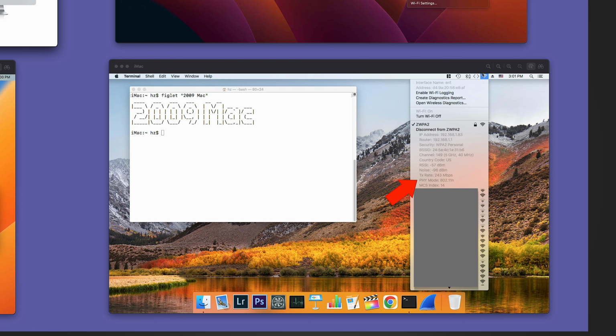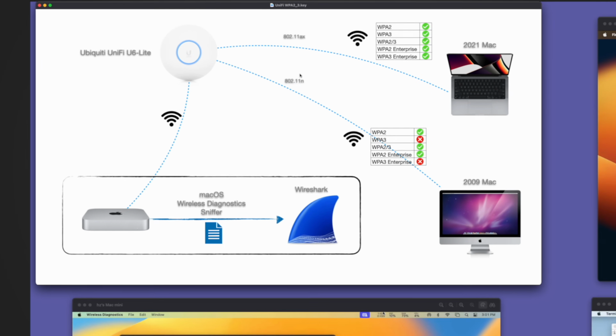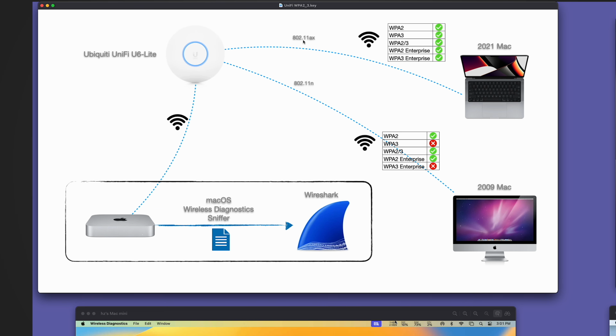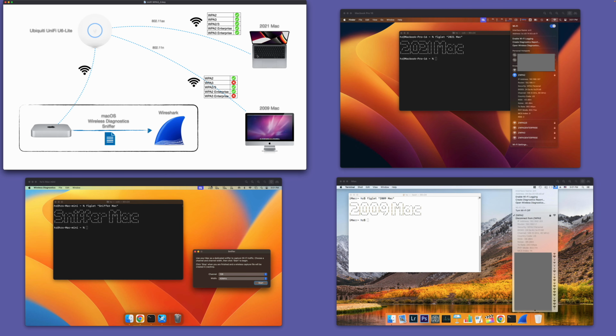But it doesn't matter because the physical mode is not related to your security setting. As I noted on the diagram as well, it doesn't matter what the physical mode is that you connect to the AP. The security works independently. Okay, so there's no surprise regarding WPA2. Let's quickly go to WPA3.